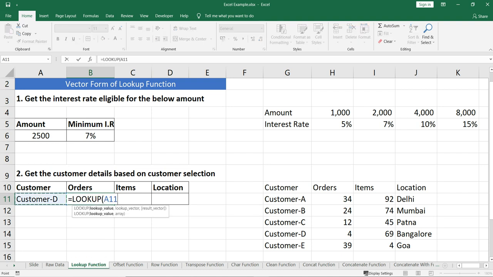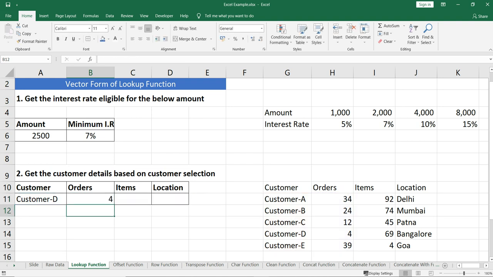Now our lookup value is this cell A11 which contains the customer name, and then our lookup vector is this. So I'll lock this range. Then our result vector for orders is this. I'll also lock this range, and now I'll close this bracket. So for customer D we have 4 orders. You can see for customer D we have 4 orders. Now if I select customer A, then ideally I should get 34 orders. So if I select A, I have 34 orders.